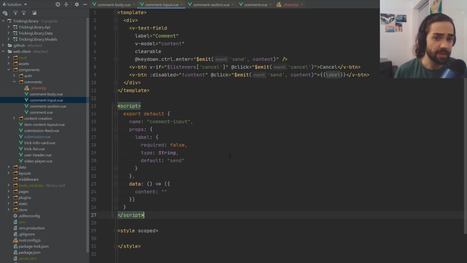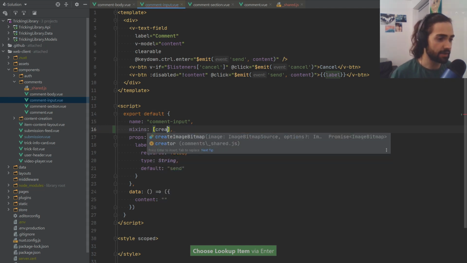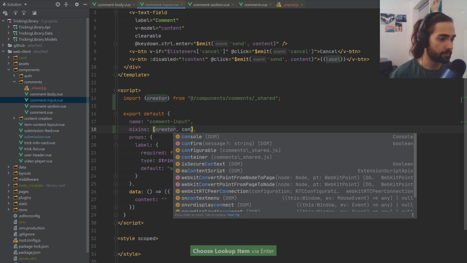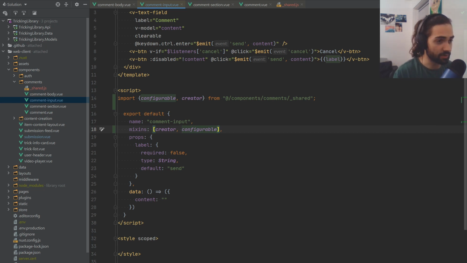So comment input, this is something that should be emitting comments, okay? On here, what we're going to do is grab some mixins. Specifically, we're going to say that this is a creator and a configurable. So by saying that this is configurable, something can configure this to basically say what you are going to generate the comment for. Because it's an input field, it's going to be created in comments, and it needs to be configurable, so it knows what to create the comment for. The rest of the stuff pretty much stays the same.